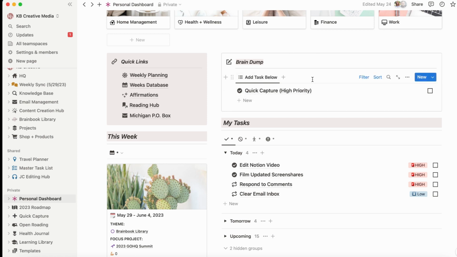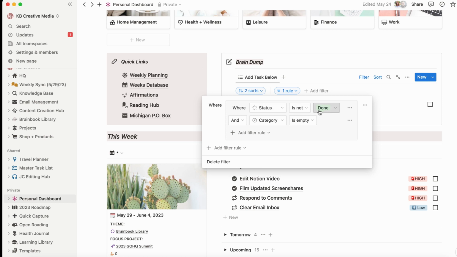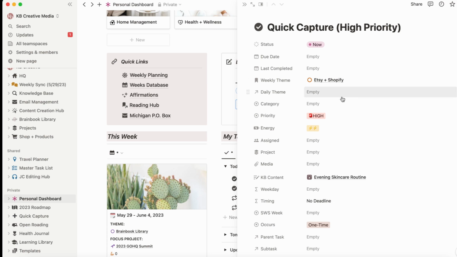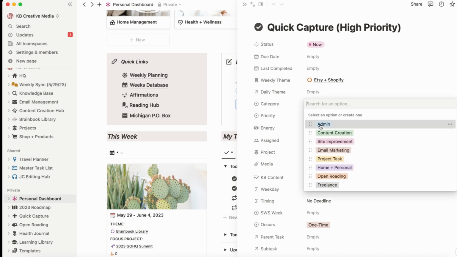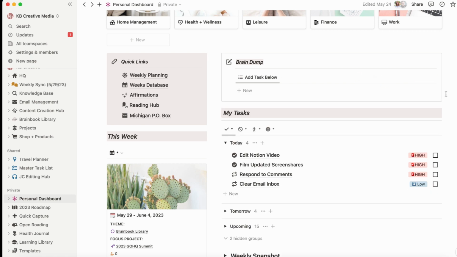This is the same master task list database we just looked at, except it is filtered to show any task where the status is not done and the category is empty. So right here, we were playing around and added a new task, but it didn't have a category. And so if I assign a category, it's going to immediately disappear from that section, and it just keeps it really clean for if I need to quickly add a task.